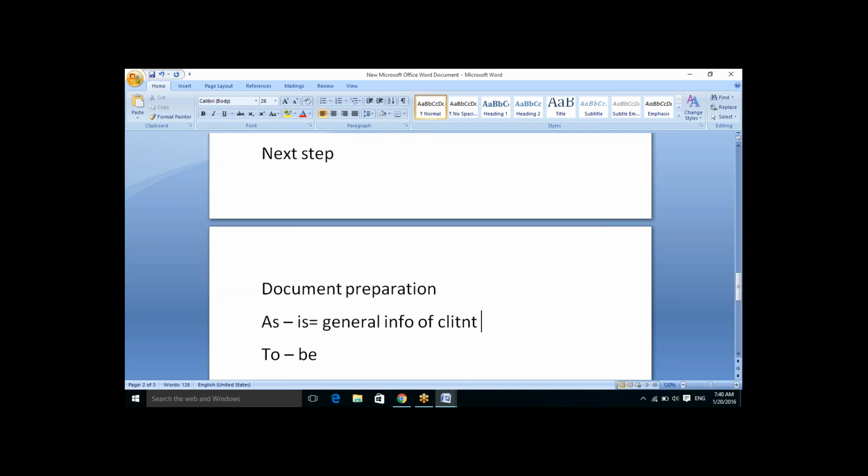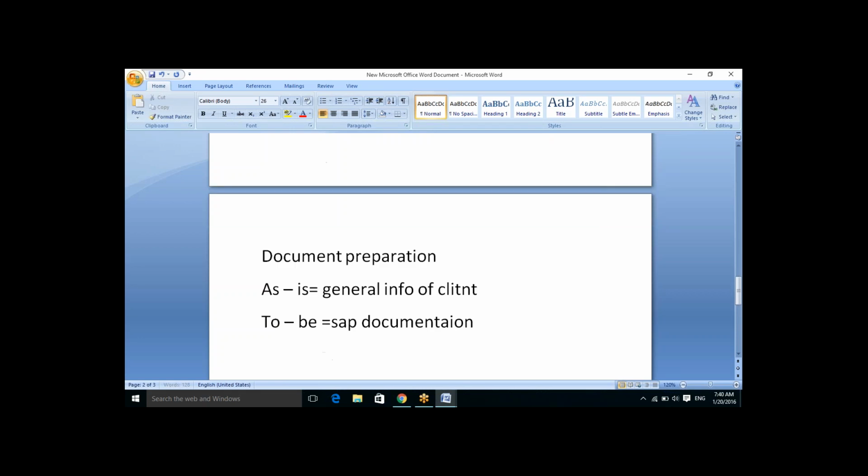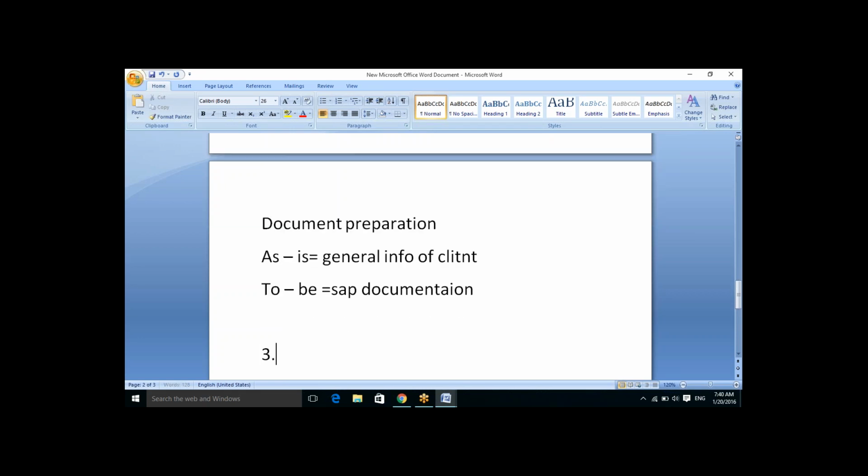So as a consultant, what do you mean by To Be? To Be means becoming. Based on the document you receive, you are going to prepare a To Be documentation. That is the documentation in terms of SAP. Once it is done, we go to the next phase. What is that next phase? Realization.